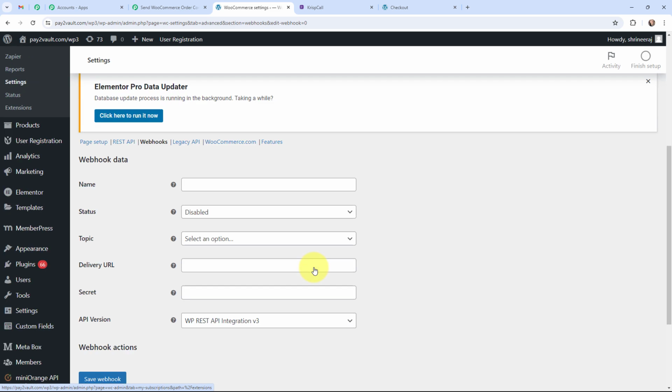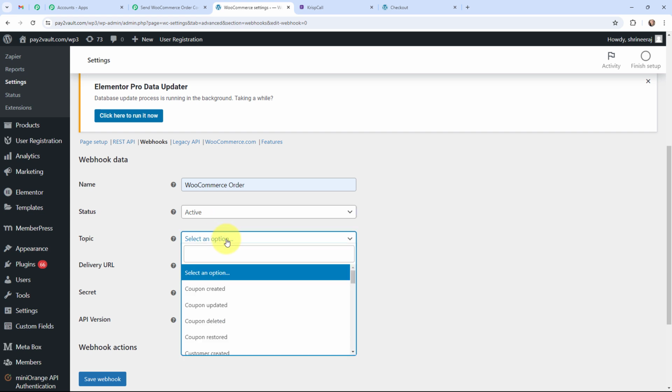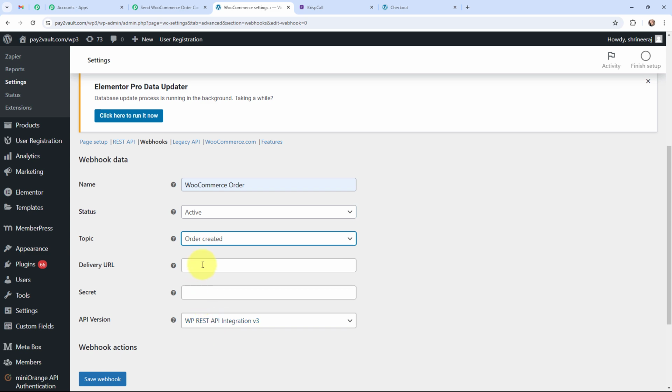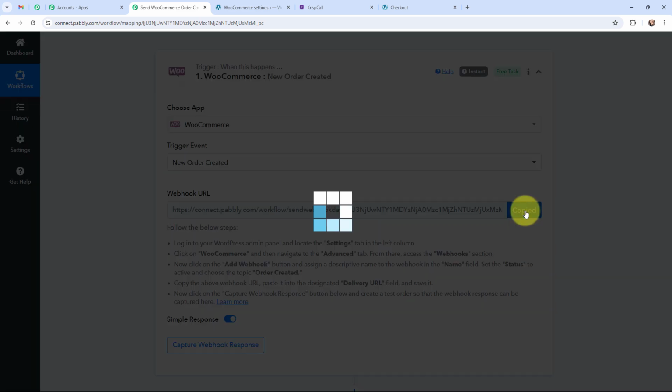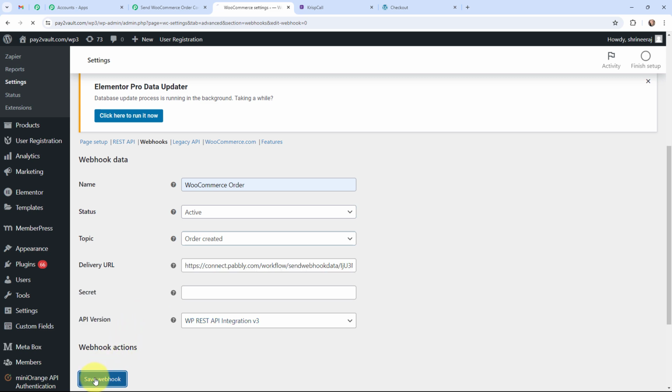So over here, I'm going to give the name as WooCommerce order. I'm going to keep the status as active. Here the topic will be order created. So from the drop down, I'm going to select the topic. Now moving to the delivery URL field. So from Pabbly Connect, I'm going to copy the webhook URL, and over here, I'm going to paste it. So once I've done that, here I'm going to click on Save Webhook.